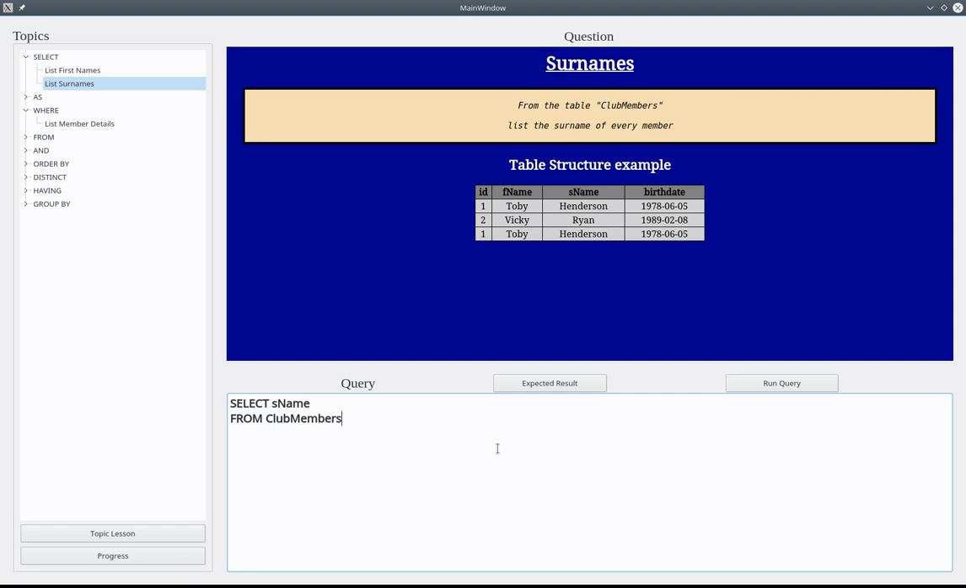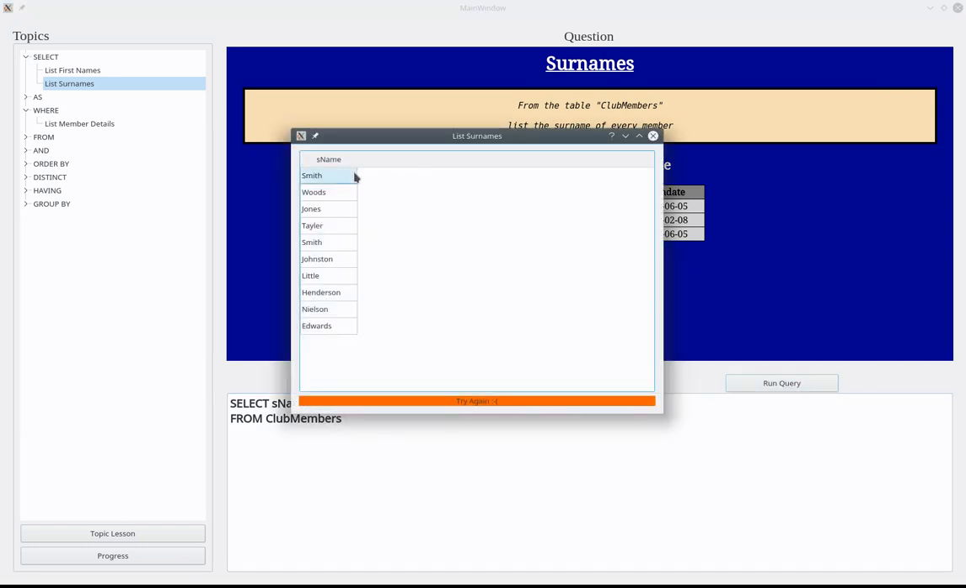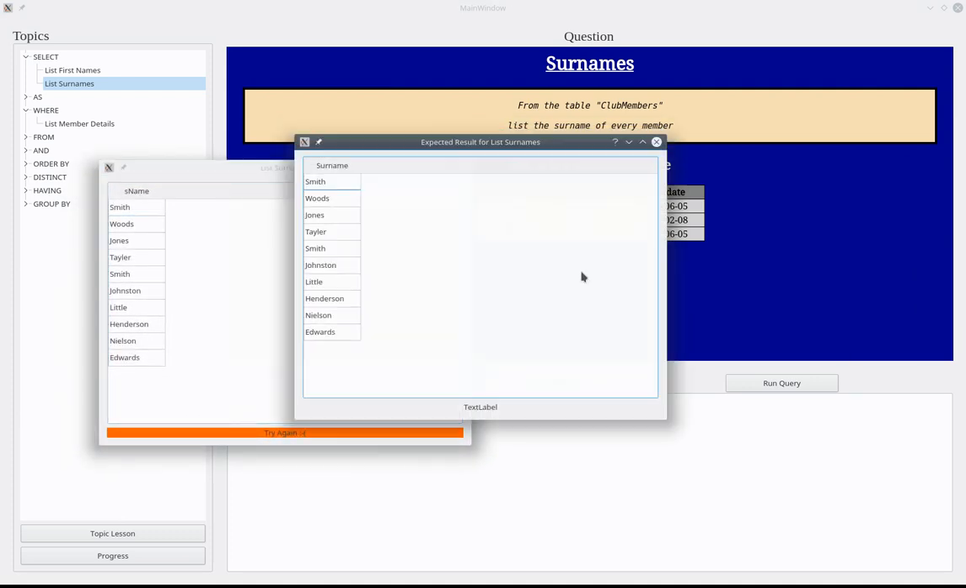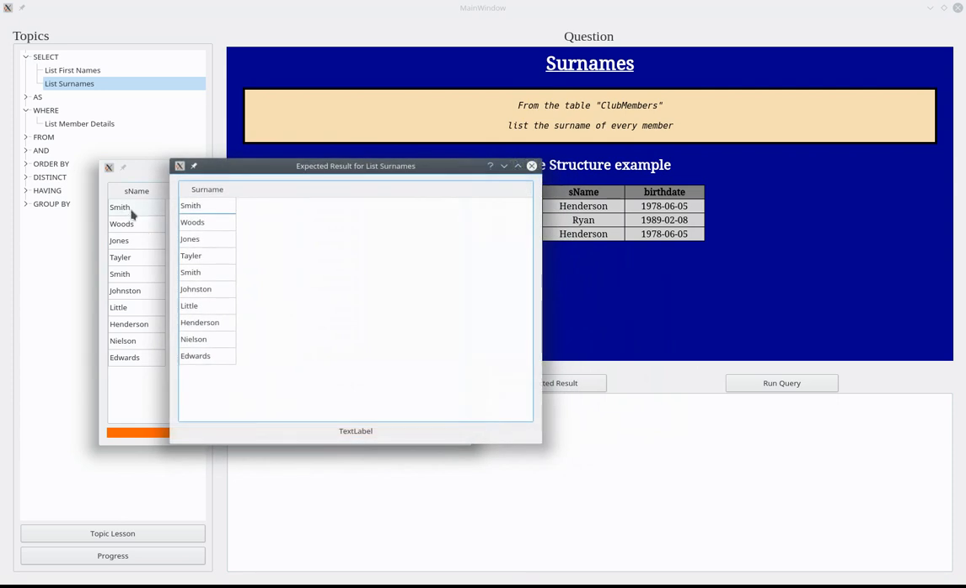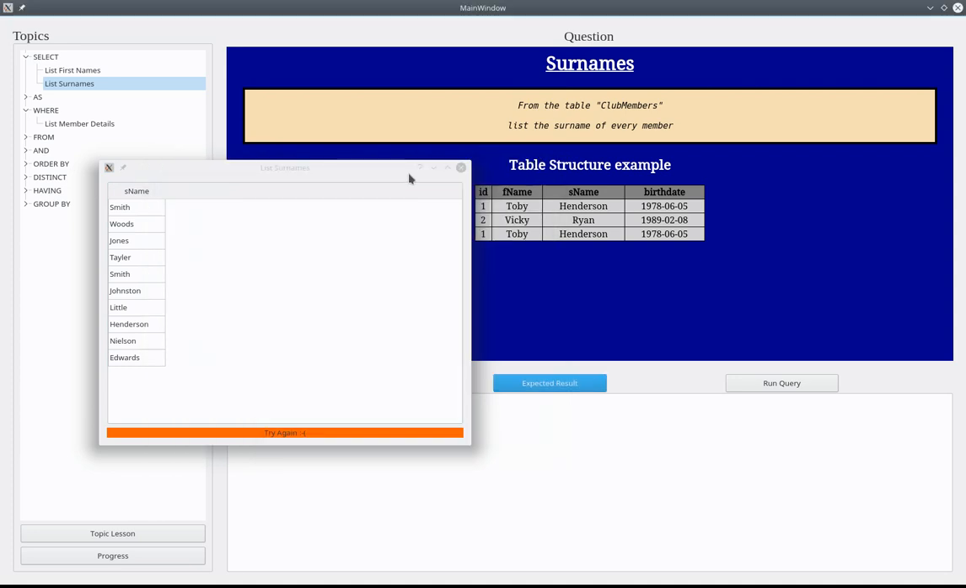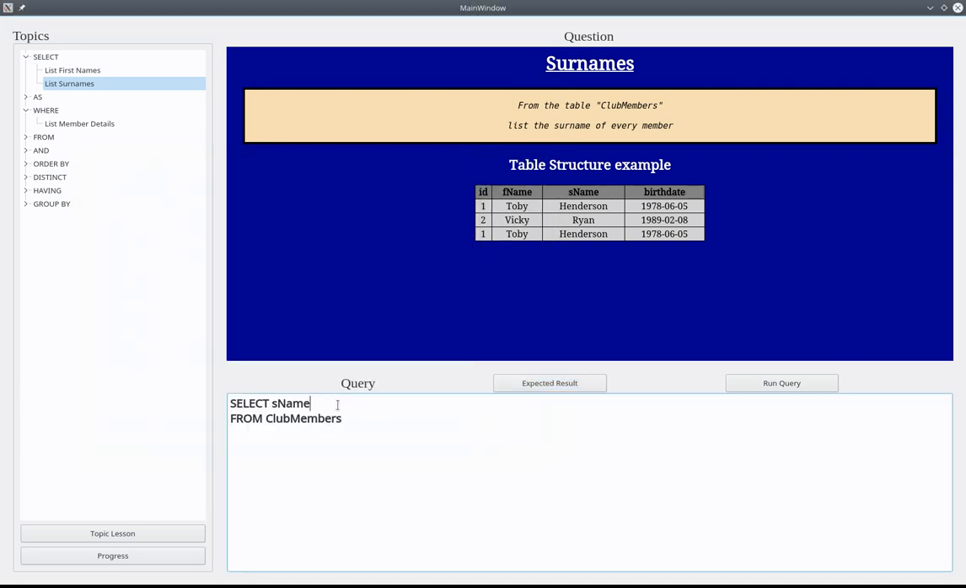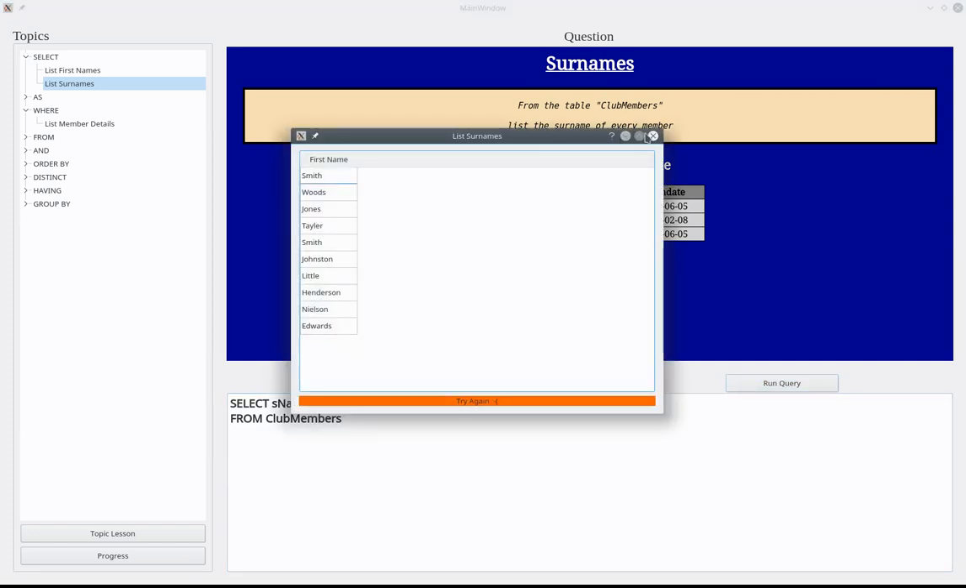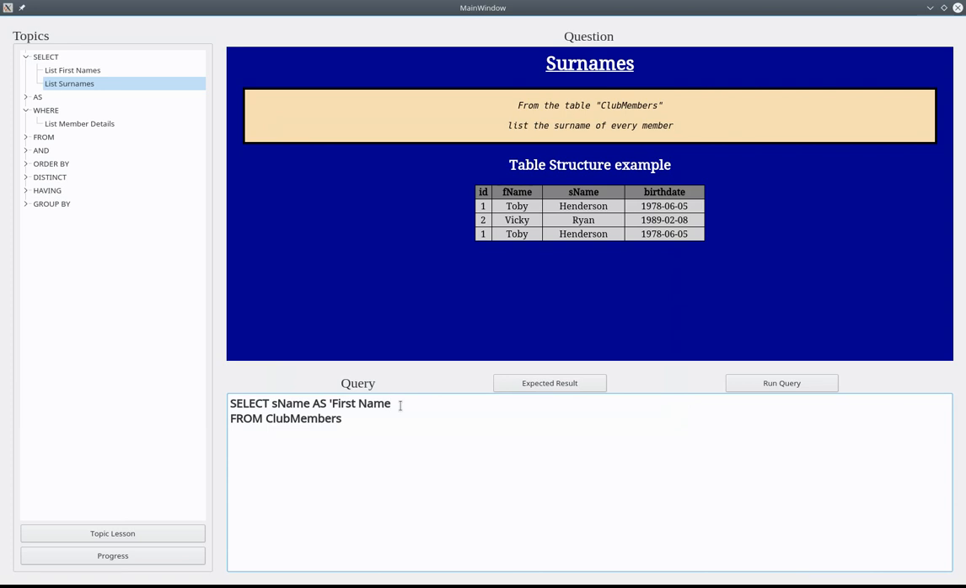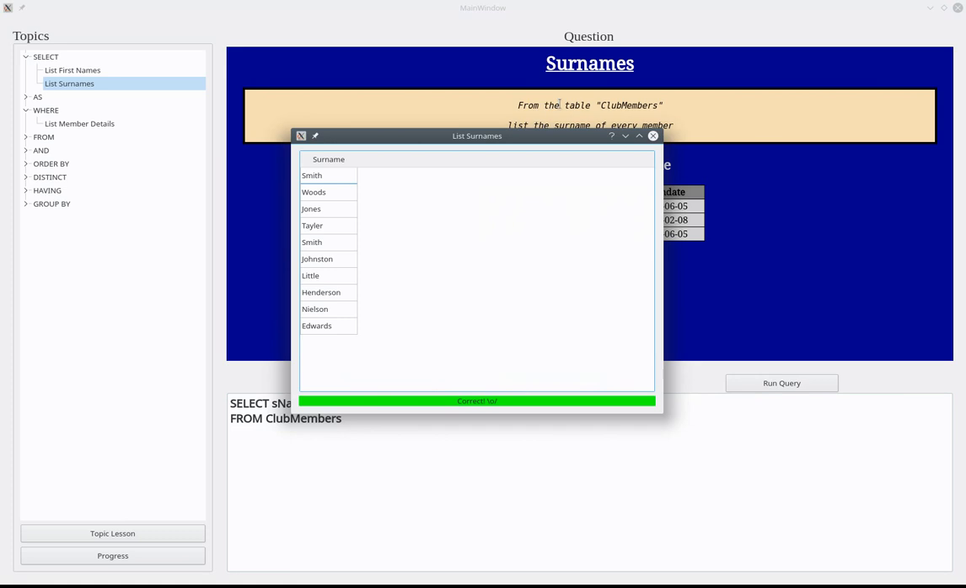Now I should expect to get an error here, so I'll run that. Even though it has listed the surname of everyone in club members, if I look at my expected result, you can see that the data result is the same, but the title of the column is different. So I haven't got that correct yet. I could fix that by putting the as keyword in here, first name, run the query again. Oh, maybe it should be surname, not first name. So I'll change that to surname, run my query again, and we've got the green light.